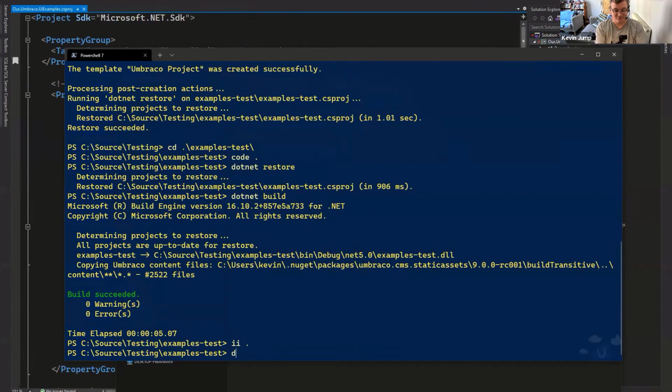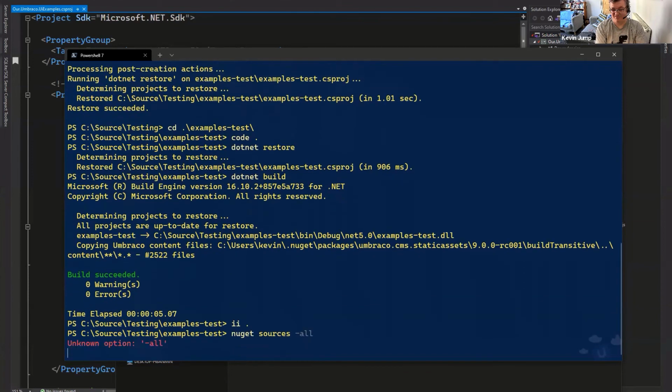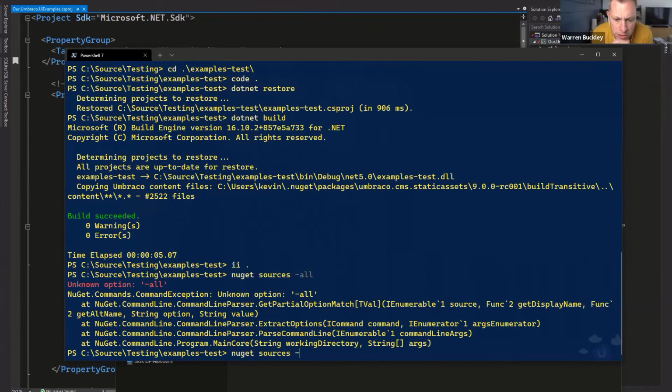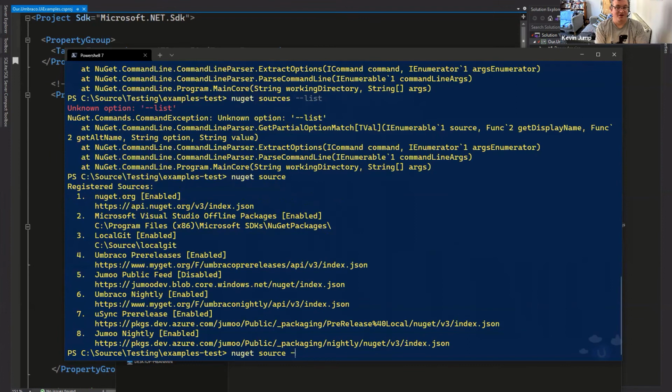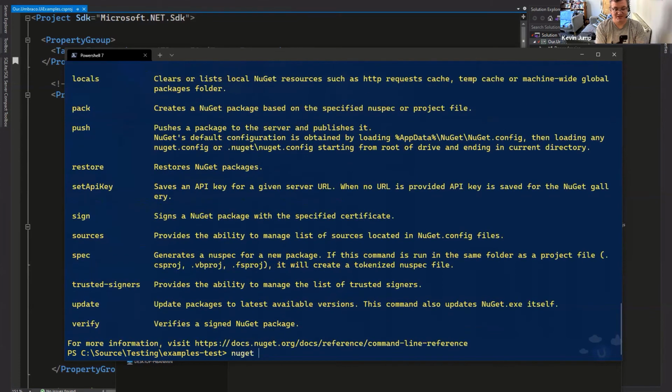And so you get sources. Oh, I think it's list. Yeah, and you do no. Oh no. You get source. That's why there's no S on it. It's cache I want. There's a NuGet cache.